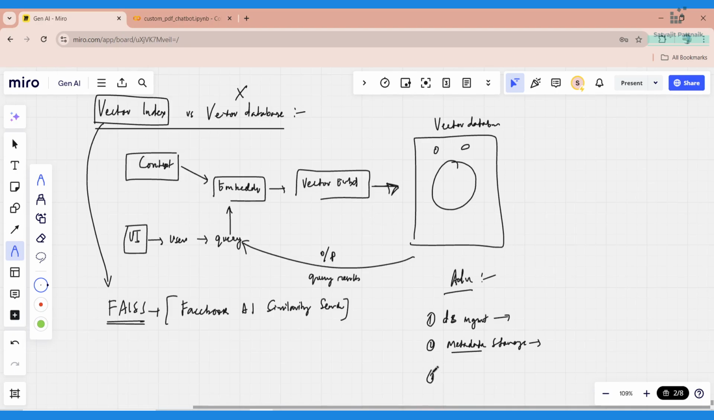Obviously, the most important advantage is scalability. If you are looking at an actual generative AI application, 100% you should go for a vector database because there are scalability issues working with indices.